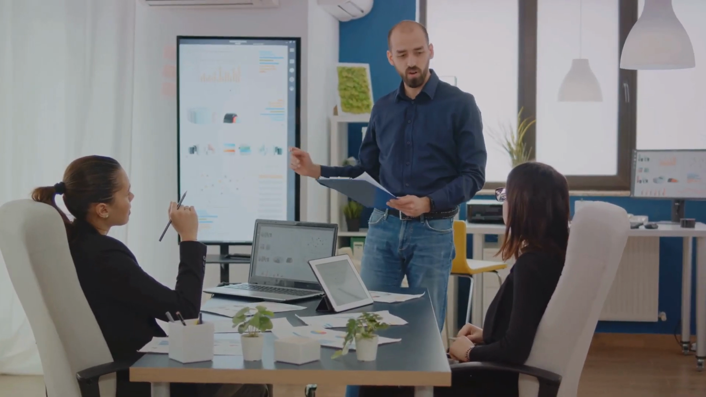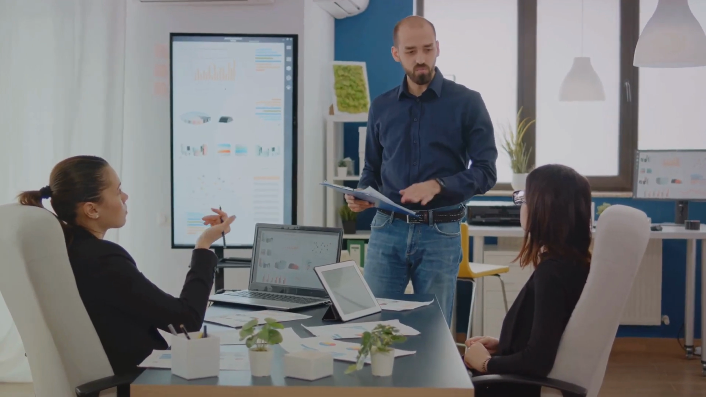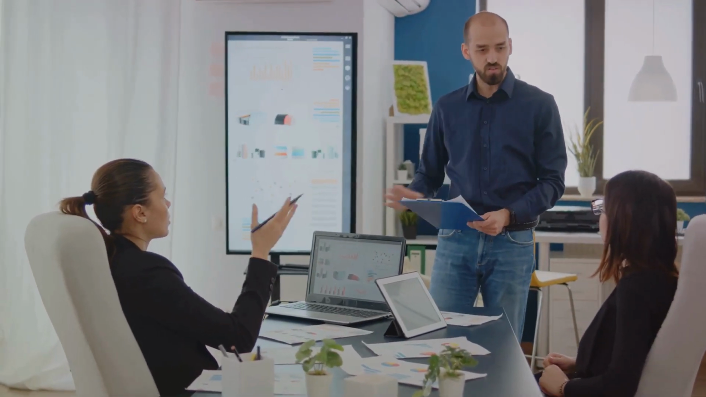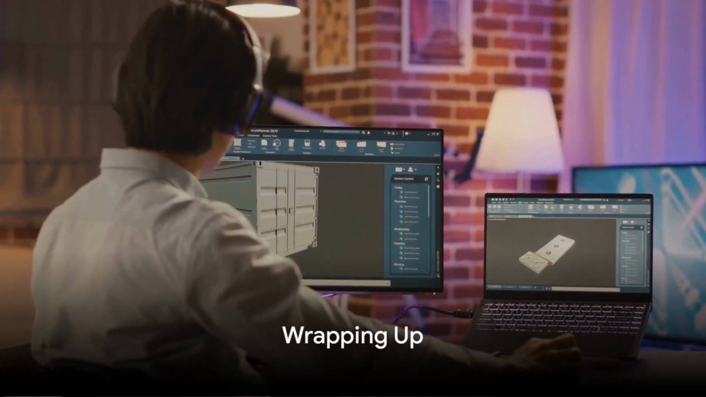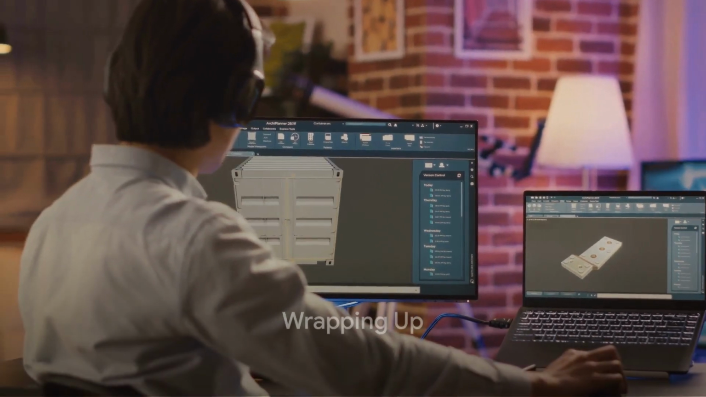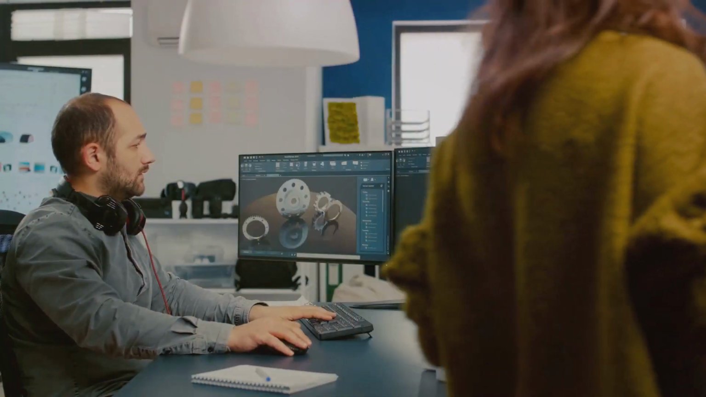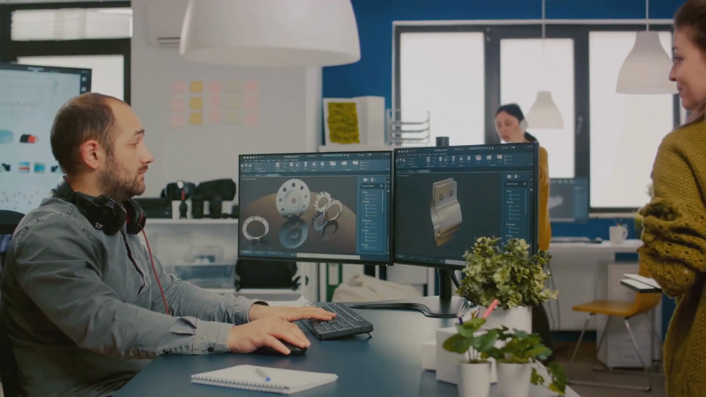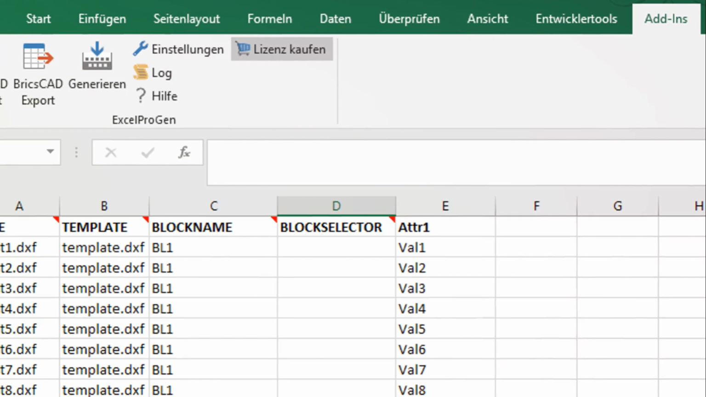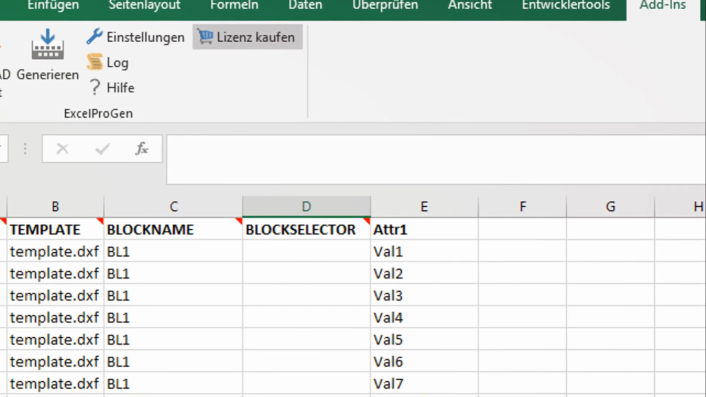As you can see, ExcelProGen takes care of the heavy lifting, letting you focus on what's really important. Let's quickly recap what we've learned today. ExcelProGen, the powerful Excel add-in, lets you create text-based files or AutoCAD DWGs from templates. It can also import, export, and replace attributes in AutoCAD drawings.